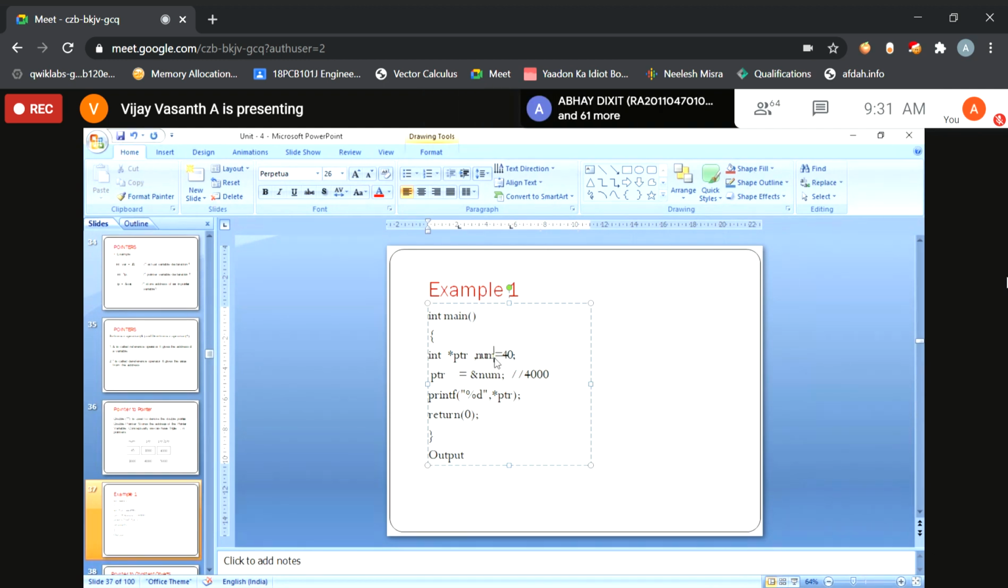Okay. So I want to print the exact value through the unary operator. I am going to fetch the value stored in num. In the num variable, what value is stored? The value stored in num is 40. I want to extract the 40. So I am using star, that is the unary operator, followed by the pointer variable.